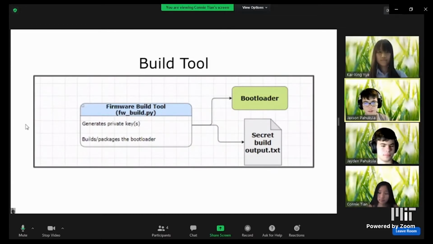First off, the build tool is probably the most simple out of them all. It just compiles the bootloader, builds it, and programs it onto our emulated microcontroller. Then it generates the random IVs and the random keys that are sent to the secret build output.txt, which other tools use later down the line to encrypt the firmware.